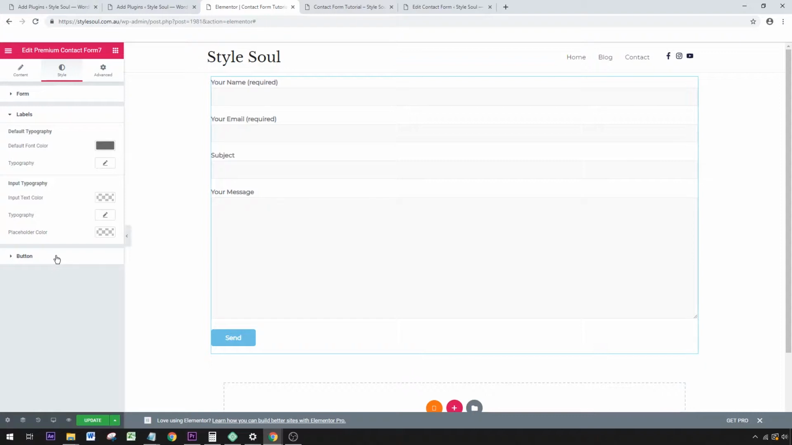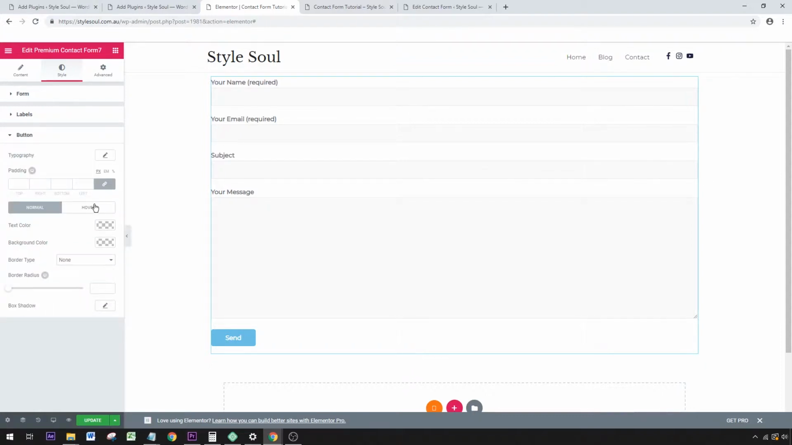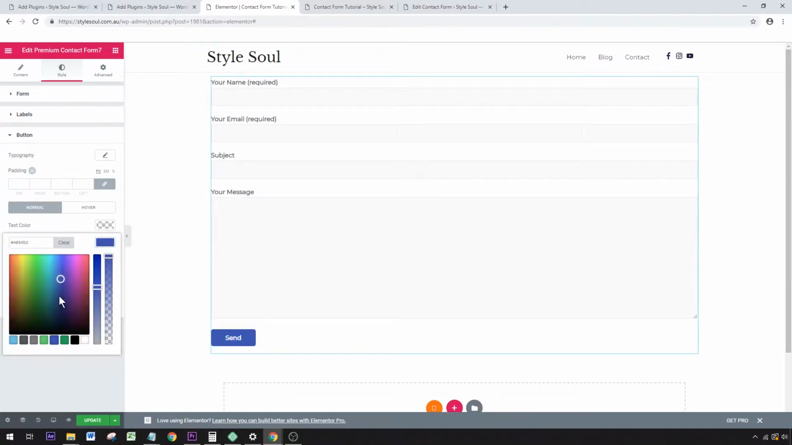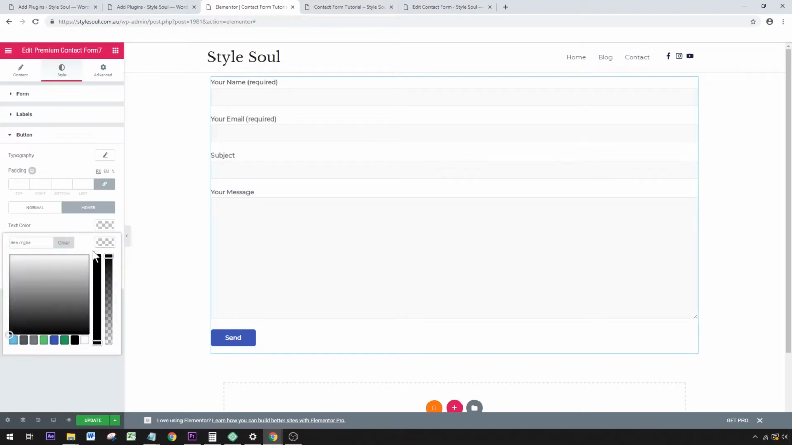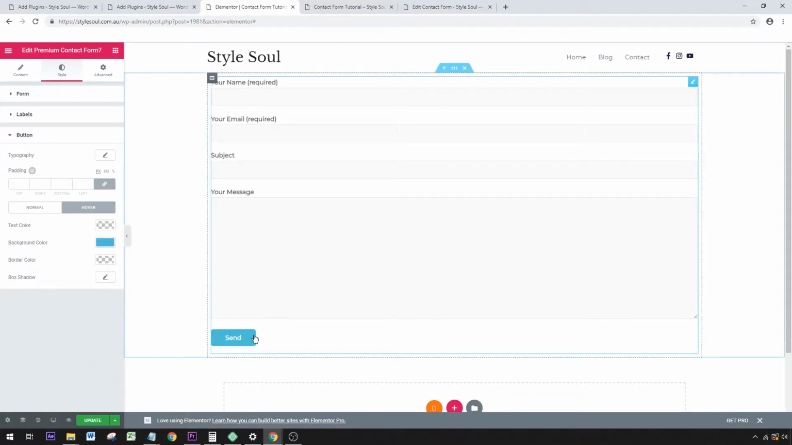And let's have a look at the button. We can have the background color of the button. Let's pick something a bit more colorful, a bit of a blue color, and we can change the normal and we can change the hover. So when we hover on the button, we can change the background color. Let's make the color a little bit lighter when we hover. So there we go. When we hover, it changes between those two colors.